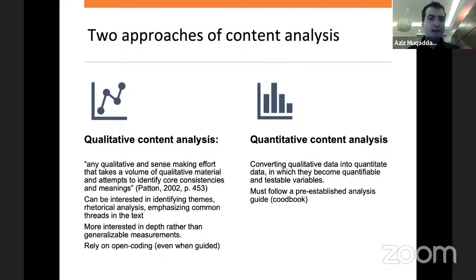Does that make sense, man? So in that sense, yes, it is quantitative. Then you have to assign numbers to the units of analysis you're using.